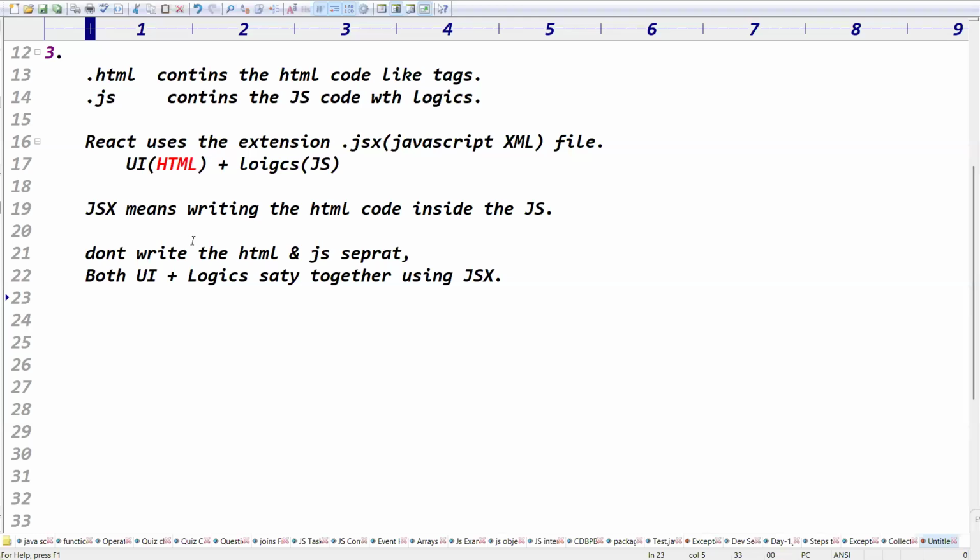What does React say? React says don't be separated. Don't separate the UI and don't separate the logic. It's saying: UI comma logic, stay together.